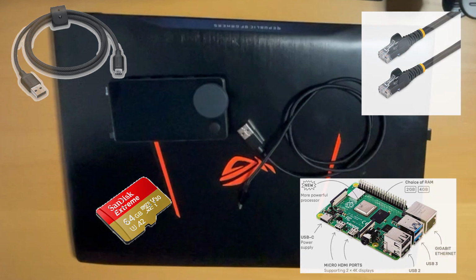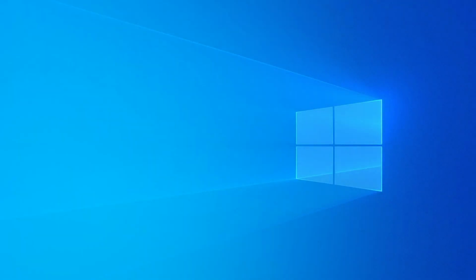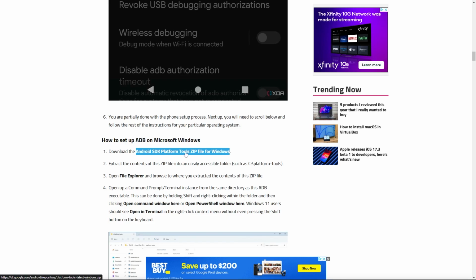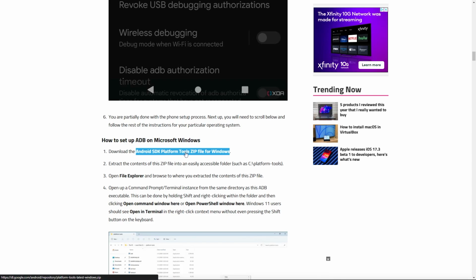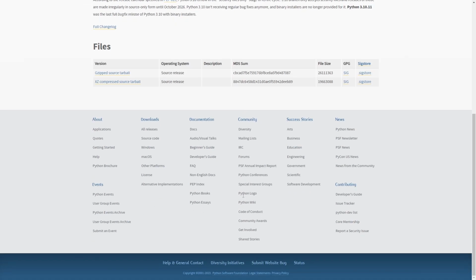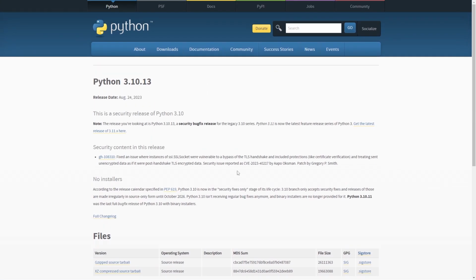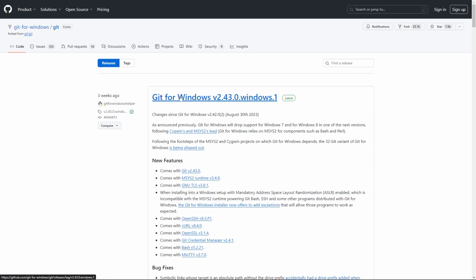Now, for our software. For tools, we need to download and install the ADB tools. Now, this is only needed if you want to get onto the shell of the Spotify Car Thing. You don't really need ADB tools, but they're nice to have. Next, we need to install Python. The latest version of Python should be perfectly fine. And after this is done, install any version of Git.